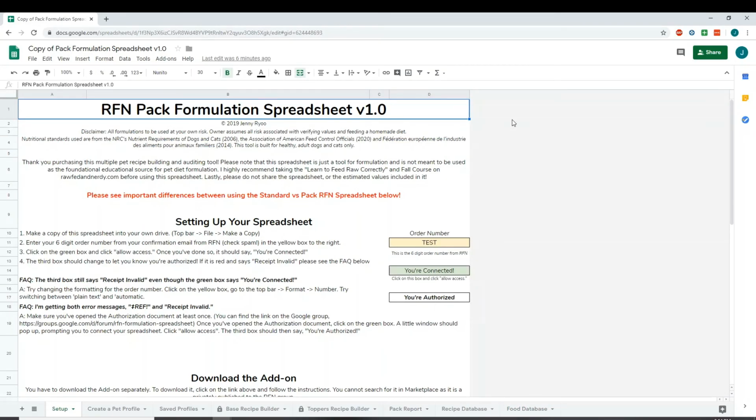All right, so now for the differences between the standard and the pack. So if you're a long-time user of the standard spreadsheet, there are a couple of things that you do have to know about using the pack spreadsheet that's a little bit different. So the first biggest difference is that the report is automatically connected to the toppers and the base recipe builder.